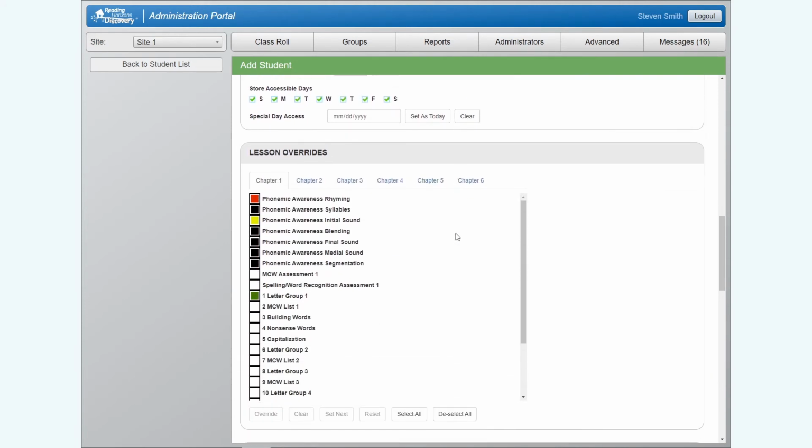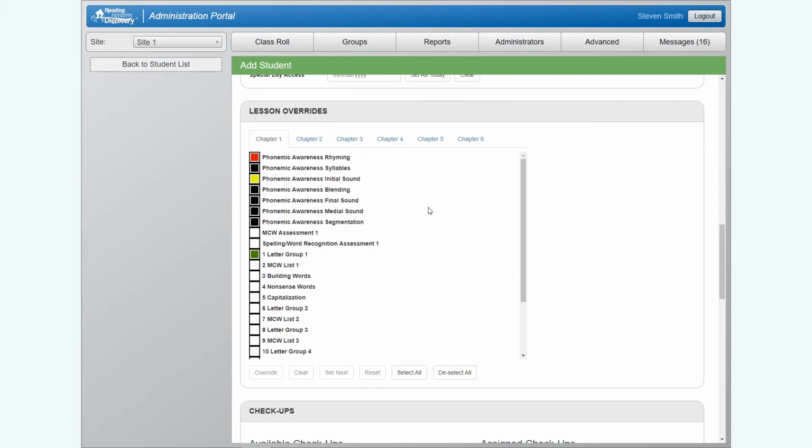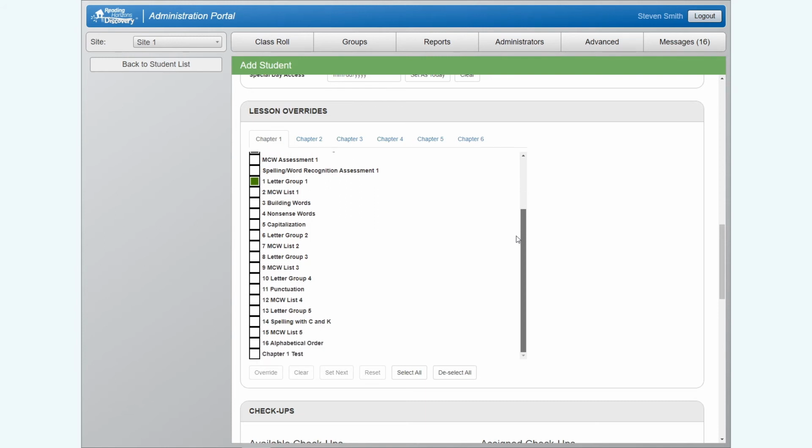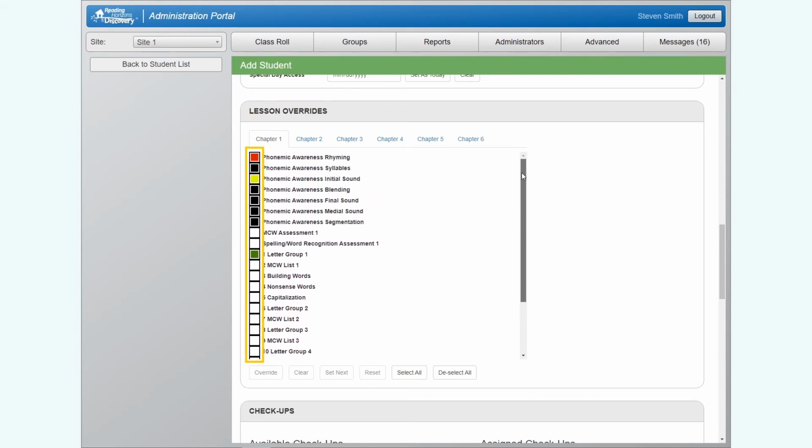This is the Lesson Override section. Note that this section will not appear unless a grade track has been selected for the student. The sequence of instruction for each chapter is shown, including assessments, lessons, and tests. This status box, shown to the left of each item, indicates the status of that item.